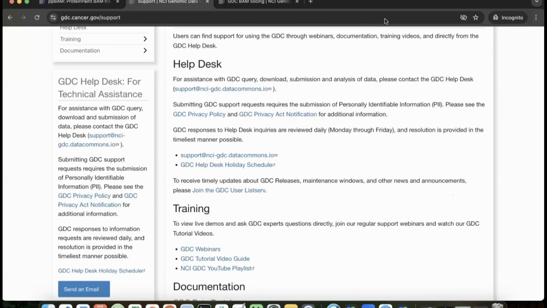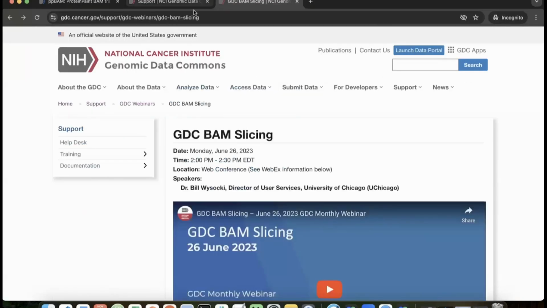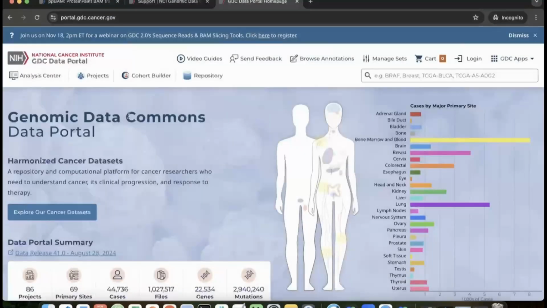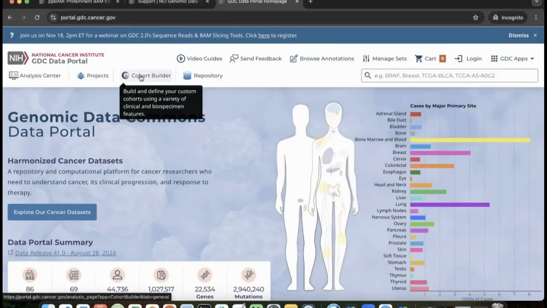No, I was just looking at our cohort builder by primary site, and we have chronic myelomonocyte leukemia and chronic neutrophilic leukemia. Okay, gotcha.